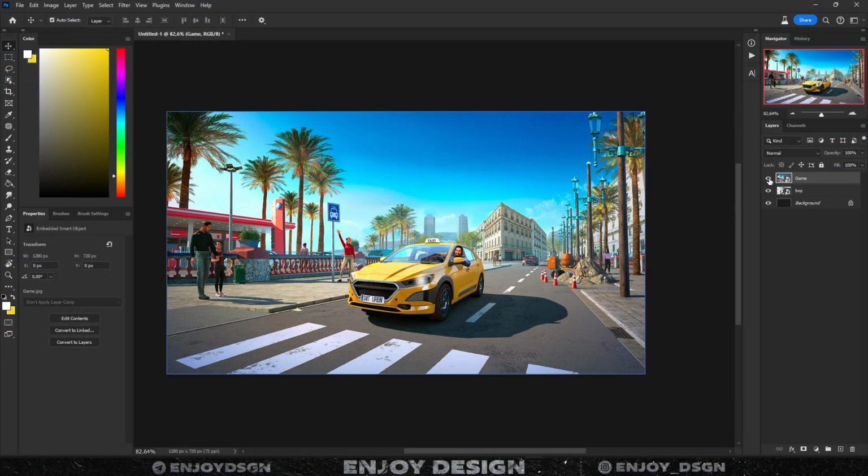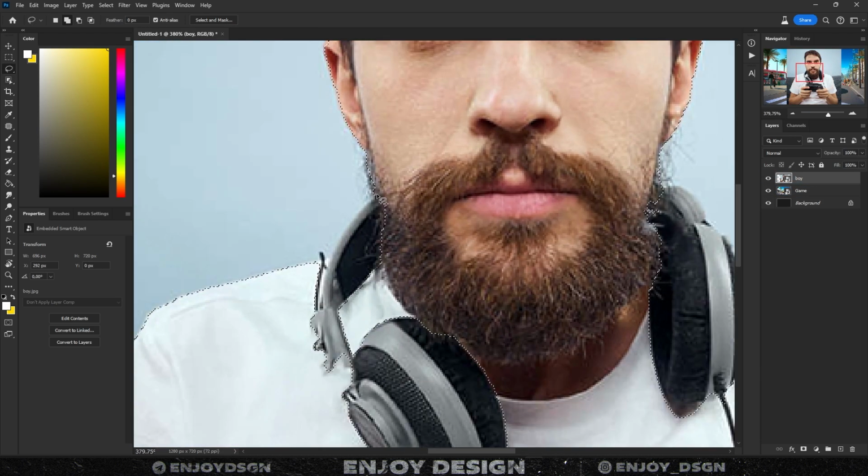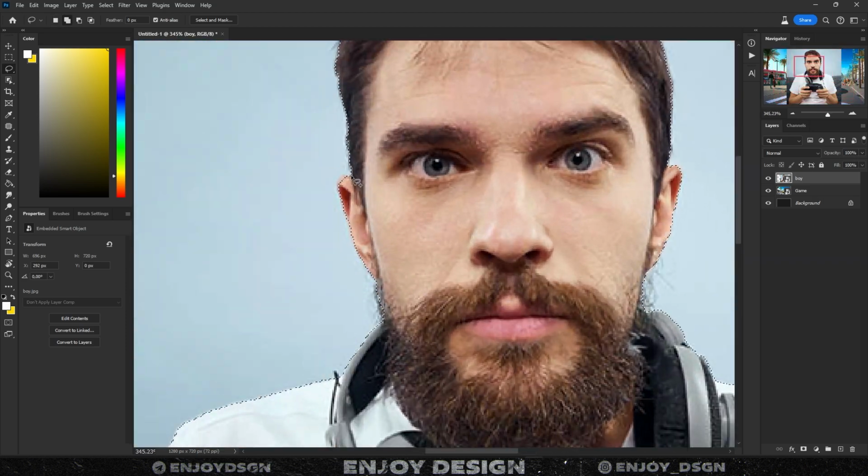I've already created the project. I'm adding something for the background. It's going to be game art, and I'm also adding a picture of the character. The first thing I'm going to do is separate the character from the background. I'm going to do this with a quick selection and the lasso tool.